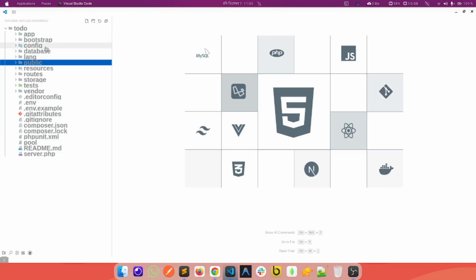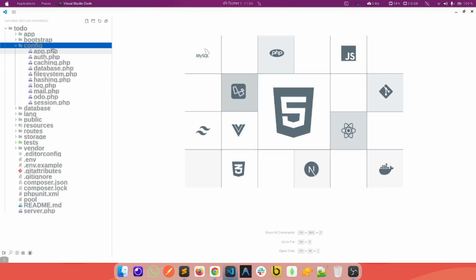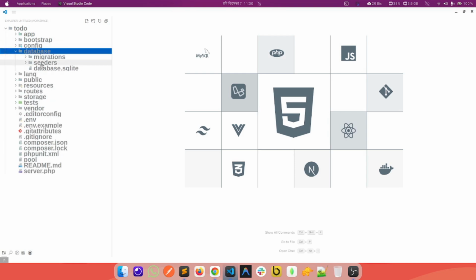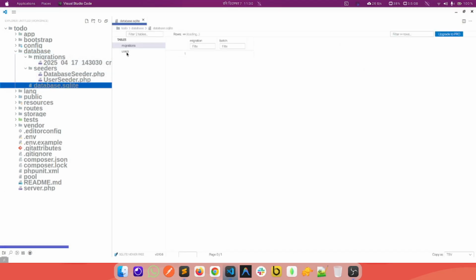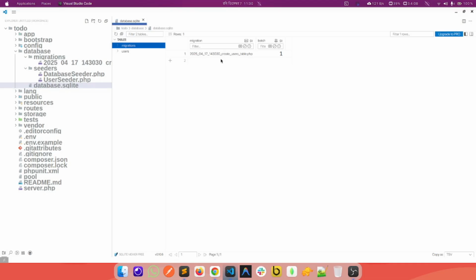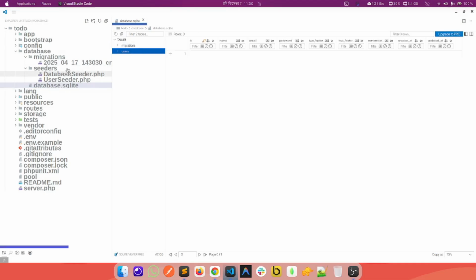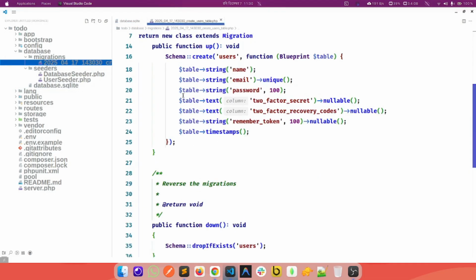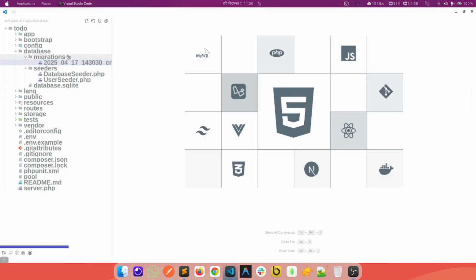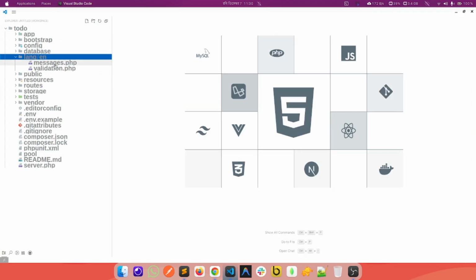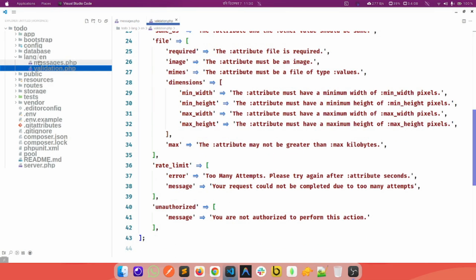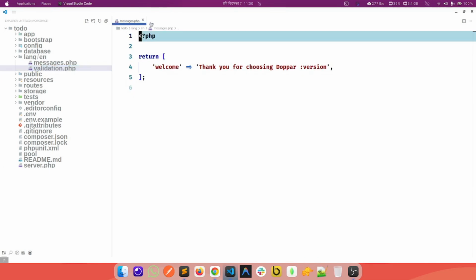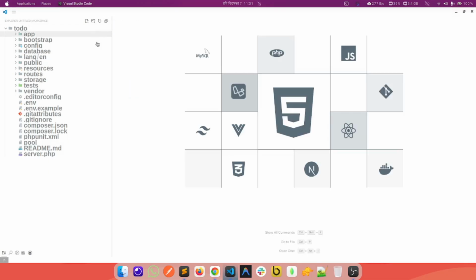Now this is the config, the configuration directory. Every configuration file will be here, and look at that, this is our database file, this is the migration, this will be the seeder, and this is our SQLite file. Look at that, this is our migration, and only the user table is here. Look at that, this is the only user migration. Now this is the application translation file, and your language files will be here inside the lang directory if your application is multi-language dependent.